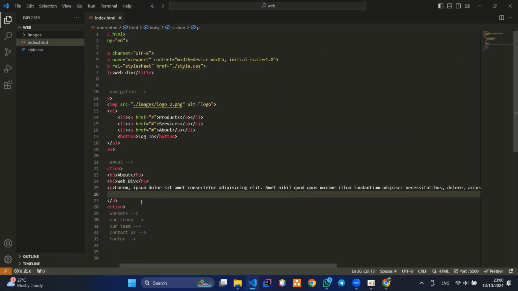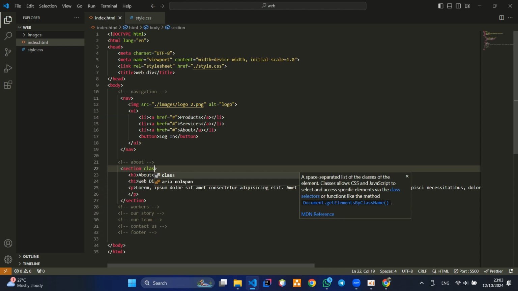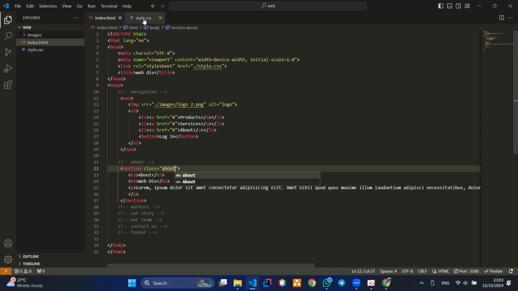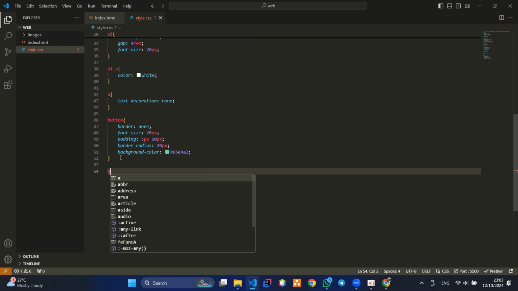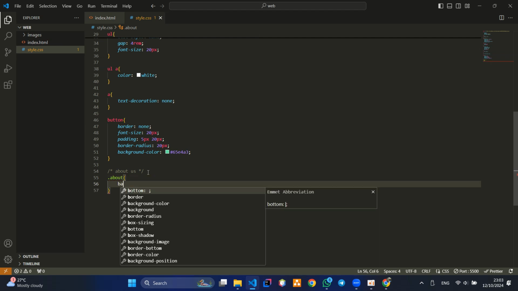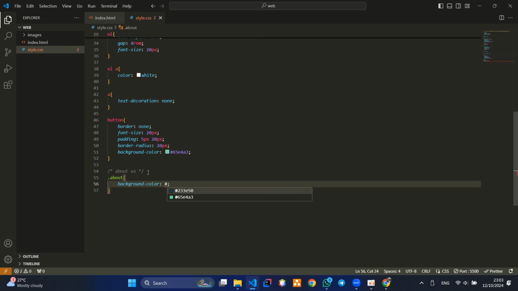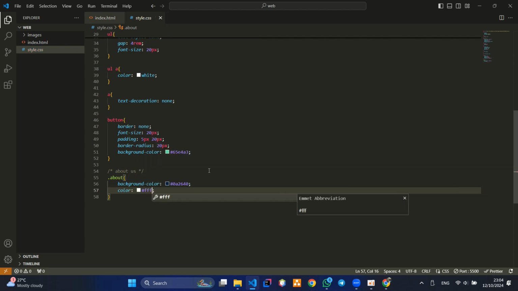Now let's go to the CSS part. Before that, we should create a class for our About section. I am commenting it as About Us for our convenience. Remember, when we create a class, we should type a dot and the class name in the CSS part. In here, we can apply a dark background and apply white as the font color, so it would be nice.